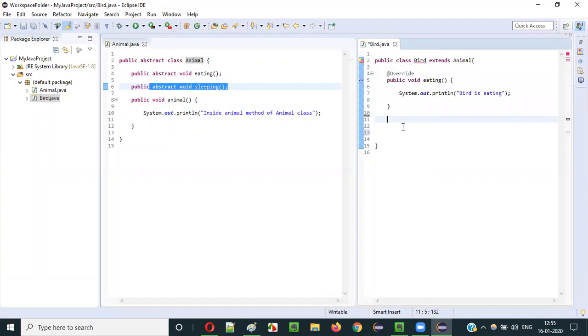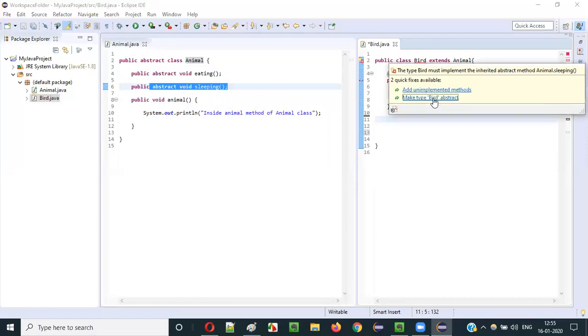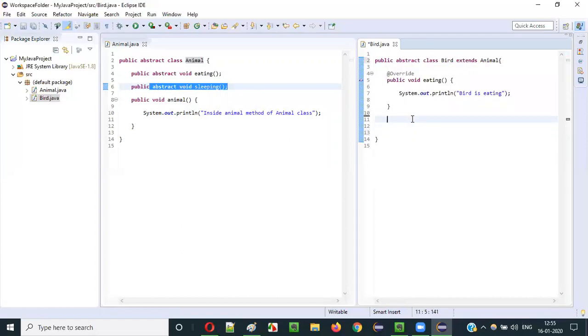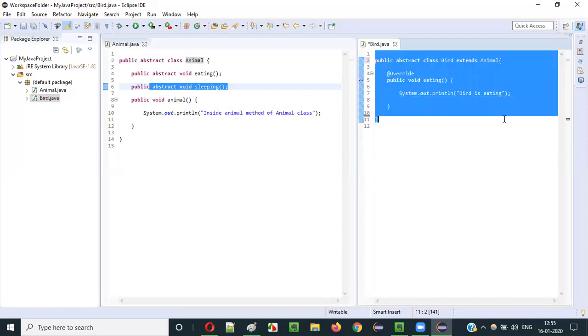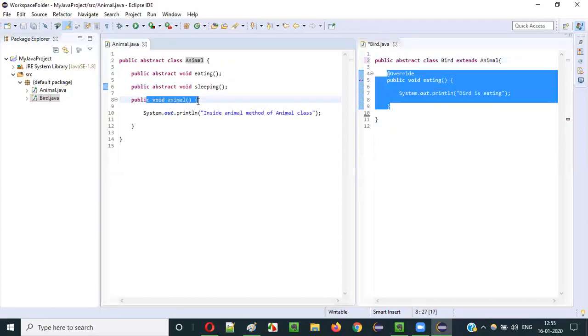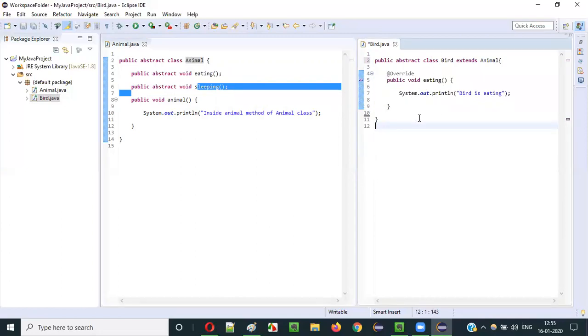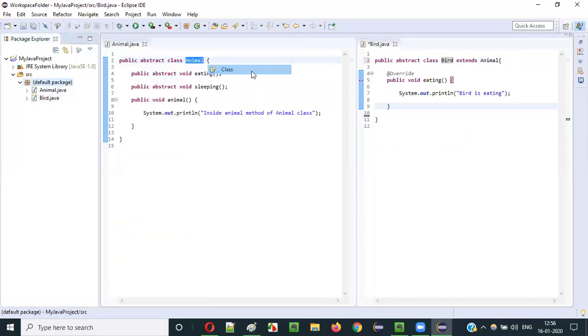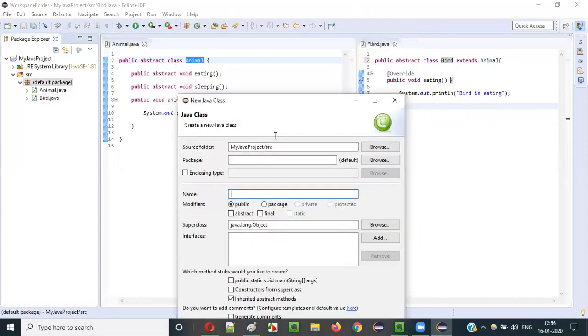So hover the mouse: either you implement the methods or you make this class also abstract. These are the two options we have. Either we implement the methods of the abstract class, or we make this child class also an abstract class, so that this error will be resolved. So who will implement it now? If you make this child class also abstract, who will implement this sleeping method of animal? The answer is, if you create another child class, say, for bird, I will create something like a parrot.